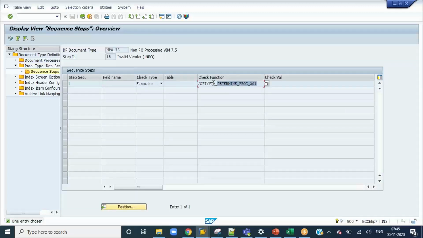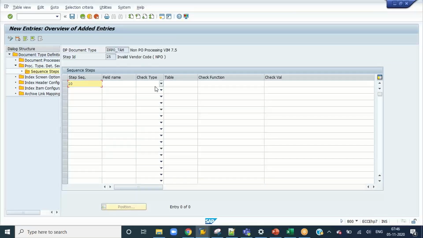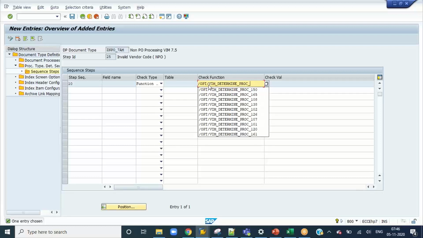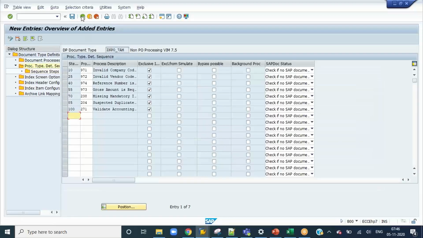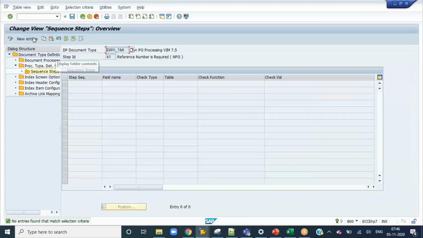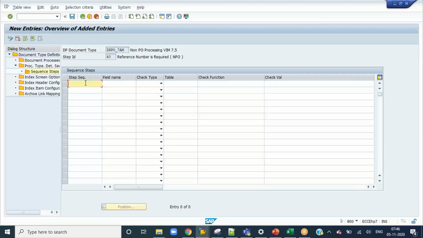So 201. I'm just assigning the same function module for the check, 201. Click on save. Come back. We also have reference number is required. So what is the field which we need to use for check type for reference number required, which is not stored in our database? Required field. Exactly.